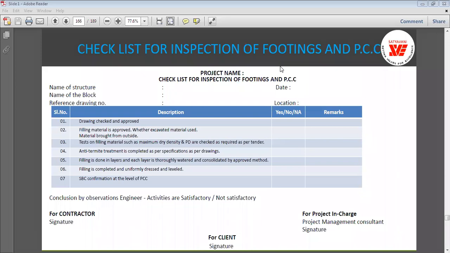If that has not been approved by the client engineer, who is going to inspect this work? Whether you have carried out maximum dry density or Proctor density, we have the client engineer for this. That client engineer and the third party audit engineer will check whether you have carried out MDD or PD or the percentage compaction that you get from this test. Then filling is completed, uniformly dressed and leveled.